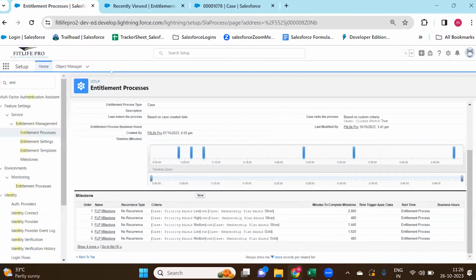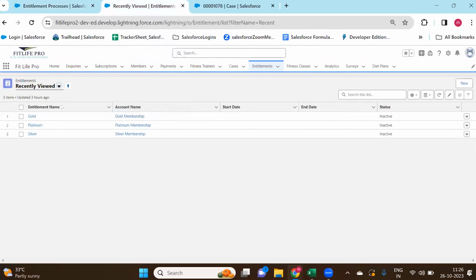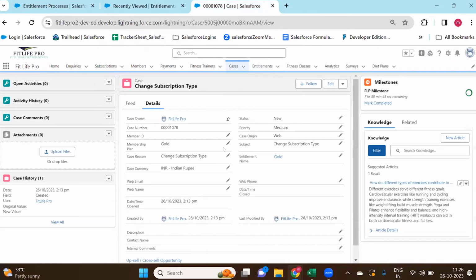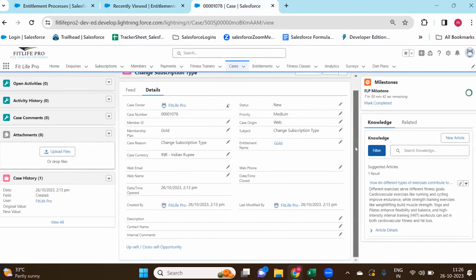I will show you the demo. This is the entitlement we have created in our project. This is the case created by our customer. The customer should fill all the required fields. This milestone will trigger only for the cases related to the entitlement. So based on the membership plan, we have automated a flow that will automatically update the entitlement name.